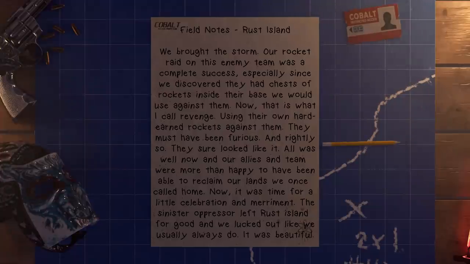All was well now, and our allies and team were more than happy to have been able to reclaim our lands we once called home. Now, it was time for a little celebration and merriment. The sinister oppressor left Rust island for good. And we lucked out like we usually always do. It was beautiful.